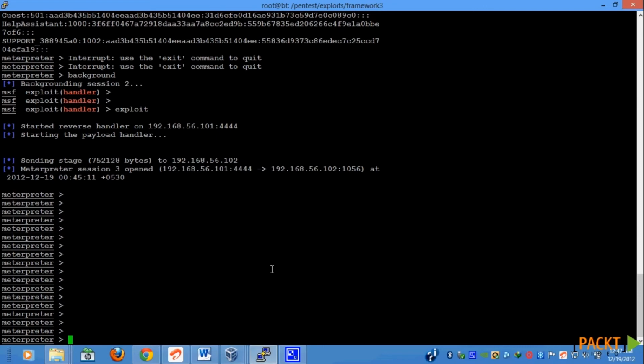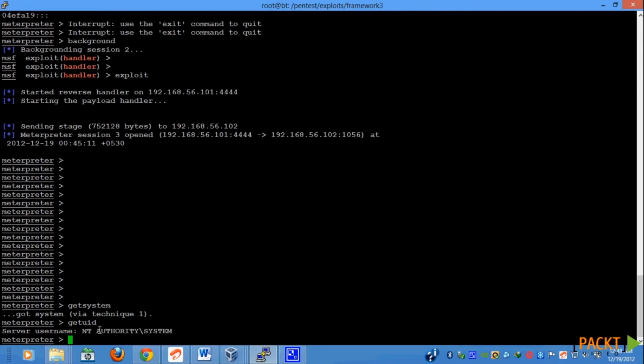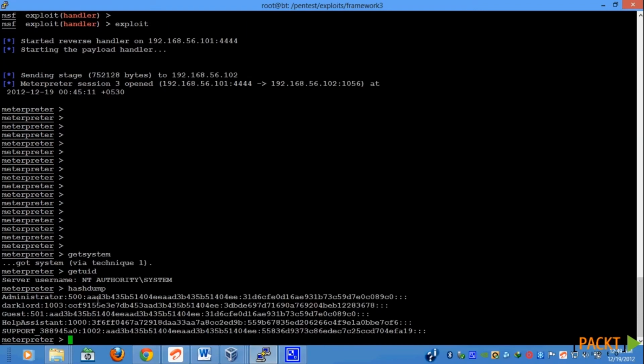So let's first implement the getsystem command. Now, if you do getuid, it will reflect that our privilege has now been escalated to the admin level. So now, for dumping the hashes of our target machine, we'll be using the hashdump command. The hashdump command has dumped the hash files for the administrator account, user account, and the guest account.